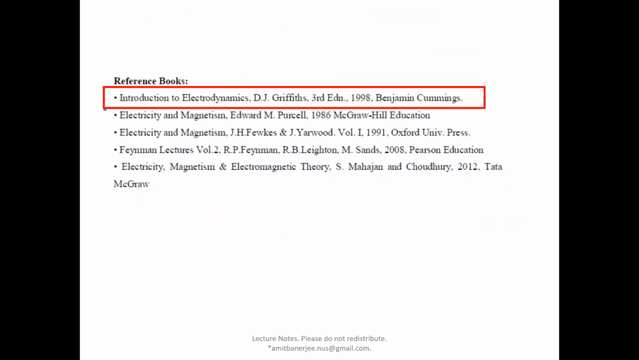Now, much of it can be well read from Griffiths' book on electrodynamics, but definitely there are other books which you can follow.